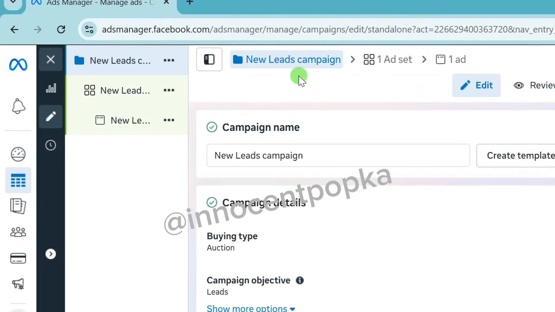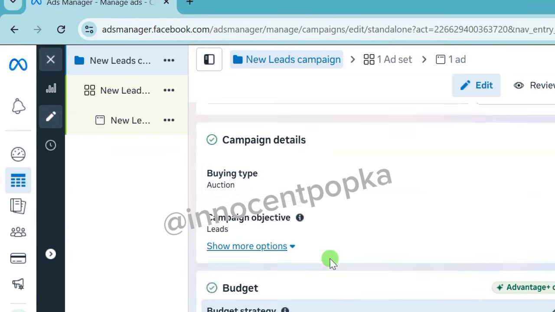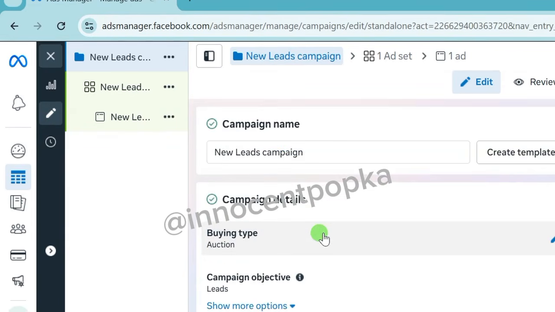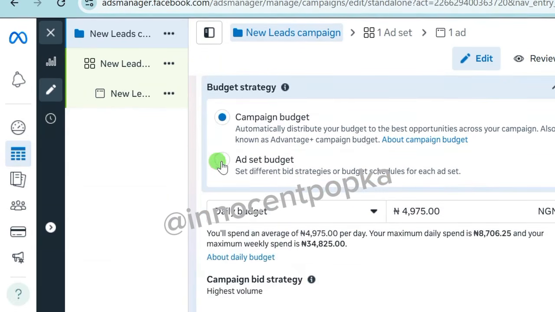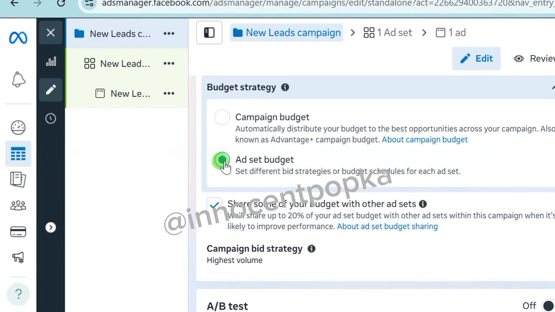Beginning from the campaign level, there are some settings that you need to check. Otherwise, you are going to be getting low conversion. These settings can affect your conversion rate. The first on my list is the campaign budget strategy. If you're using several ads, then you can use this campaign budget strategy. But if you are setting just one ad set and one campaign, then you should be using ad set budget. This will work better for you.